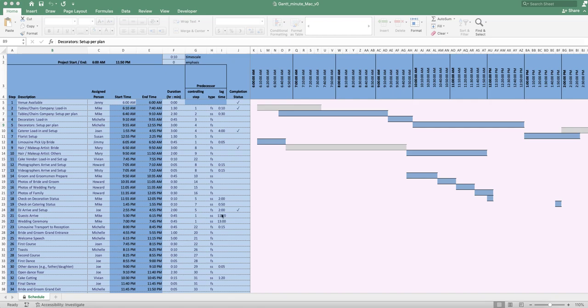And you may need to. There's a lot going on at a wedding, a lot of things to coordinate. But now this can be changed as far as the scale. So I want to show you here.